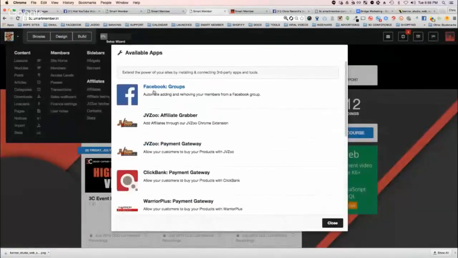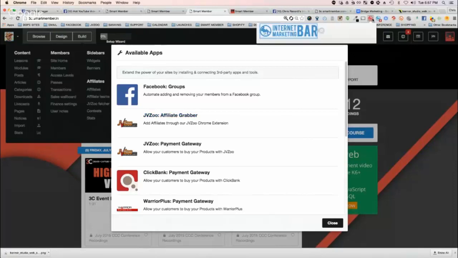This is such a powerful feature. These features individually could be their own products and could be sold. That's how powerful they are. I've got the JVzoo affiliate grabber. If you launch your product on JVzoo, this tool will automatically approve affiliates based on criteria that you set.